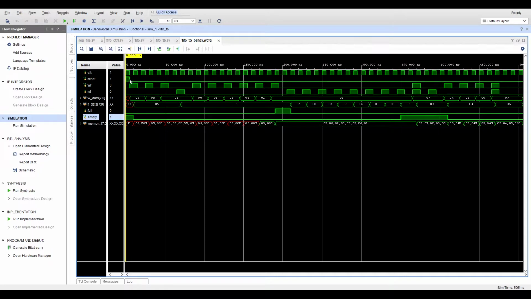I'm basically just resetting for half a clock cycle just to make sure everything is fine. And then I'm setting the input to be 5, and I'm issuing a write signal in here. With the write signal, again, what we have is a first word fall through, so I don't have to issue any read signal.